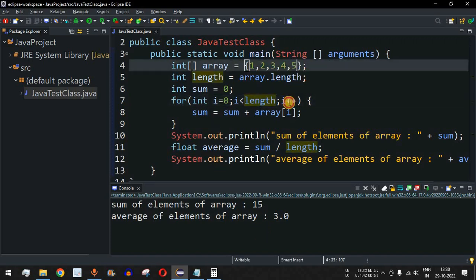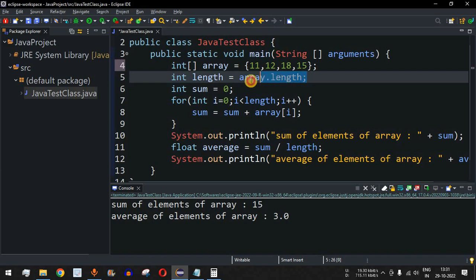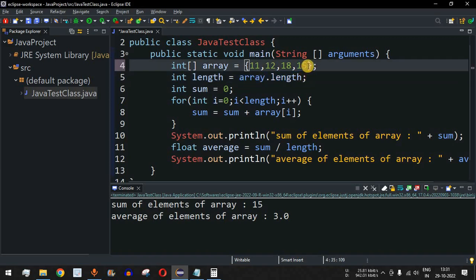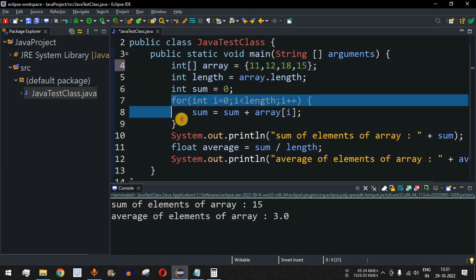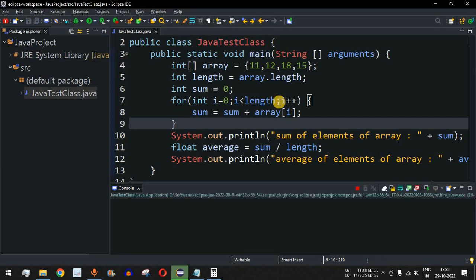Now guys, let us take another example. Instead of these elements, I'll provide 11, then 12, then 18, and then 15. So guys, only 4 elements I am providing over here. Our Java program is dynamic in this case. That's because we are taking the length on the go, and whatever the length of the array is, accordingly the control flow will go that many times inside this for loop. Let me just save this file and try running this code now.